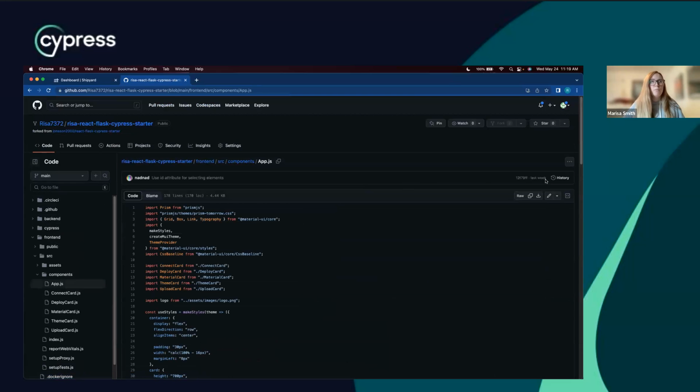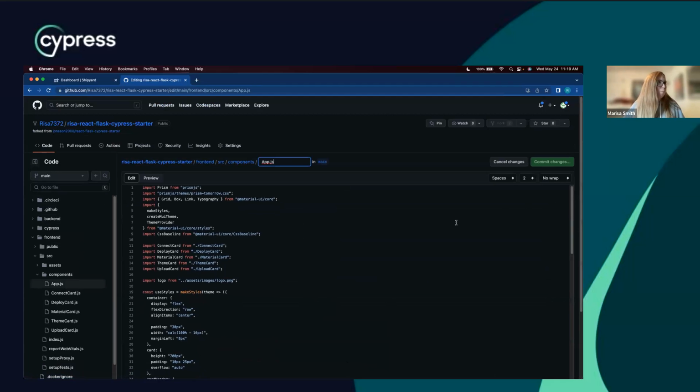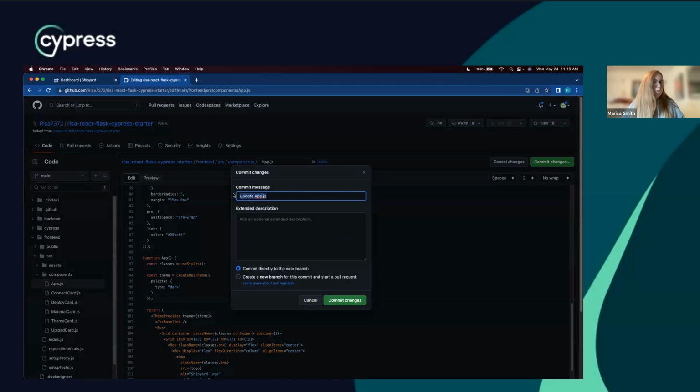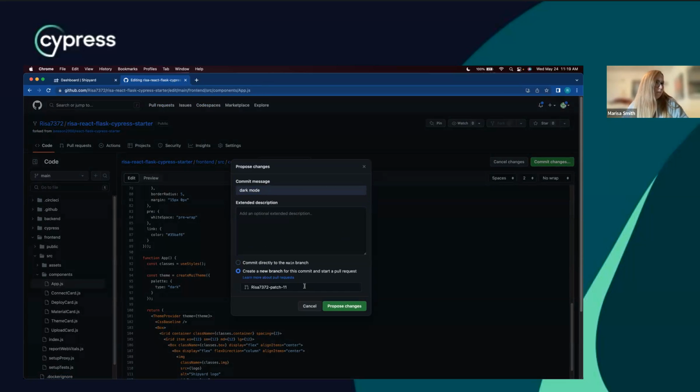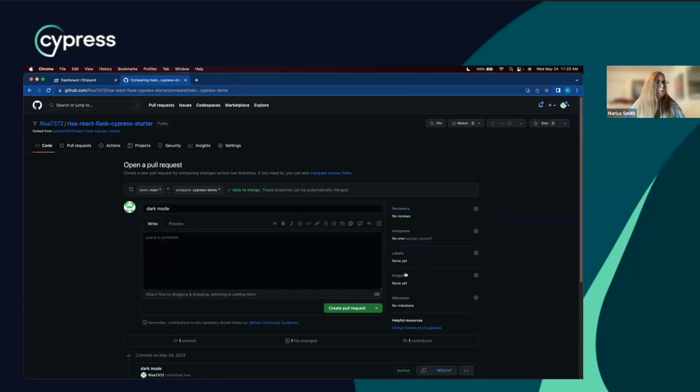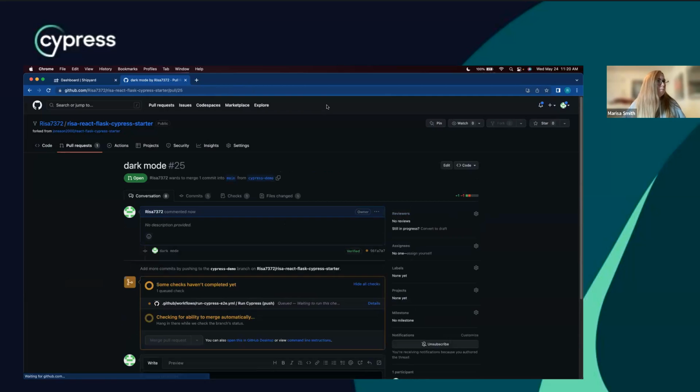Right now I'm just navigating through, and I'm going to change a visual aspect of our app. Our app is currently in light mode, and I'm going to change it to dark mode. I will show you all of this in a moment. We just want to get that up and running. So I'm going to make a commit. I'll give it a good commit message, right? I'll give it dark mode. And I'm going to create a new branch for this, and I'm just going to call this Cypress demo. And I'll propose those changes. This is something your developers would be doing. They'd be opening these pull requests to the main branch for you. So I'm just getting that set up.